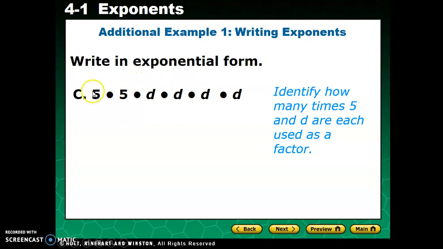Basically counting. 5 is used once, twice. D is used 1, 2, 3, 4 times. So it would be 5 squared, or 5 to the power of 2, and d to the power of 4. So you're combining these together, but you're not multiplying 5 times d. You're not combining the 2 and the 4, because the exponent and the numbers are being kept separate for now.